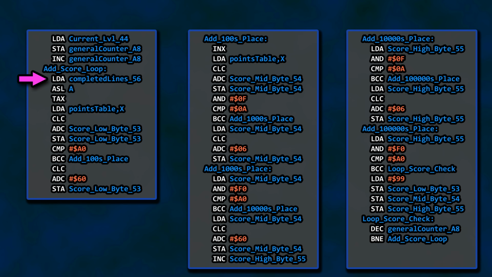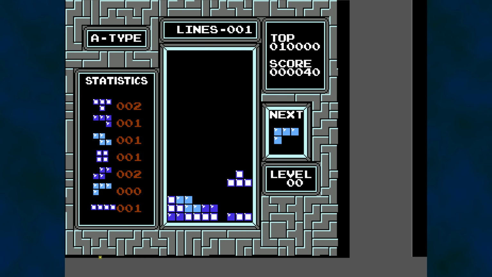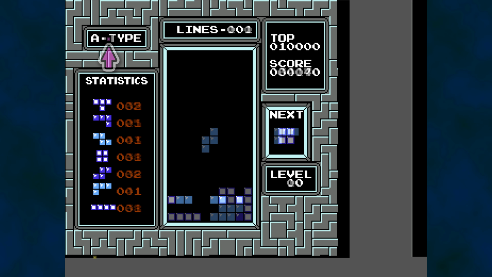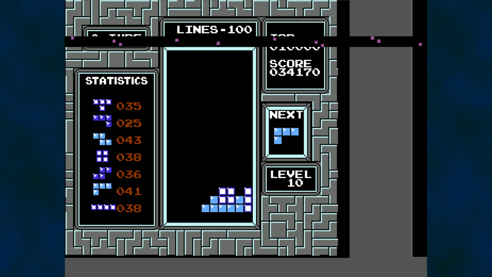That will be the moment we mark on the event viewer timeline. If we clear a line or simply land a piece in the game on level 0, a box appears for the scoring loop. Level 0 means 1 pass through the loop. If we clear a line on level 10, that clear means 11 passes through the scoring loop. Now we start to see scoring take up a larger chunk of total frame time.